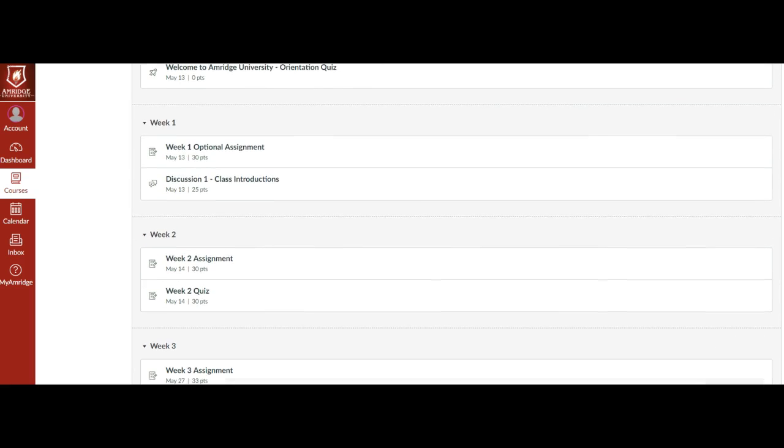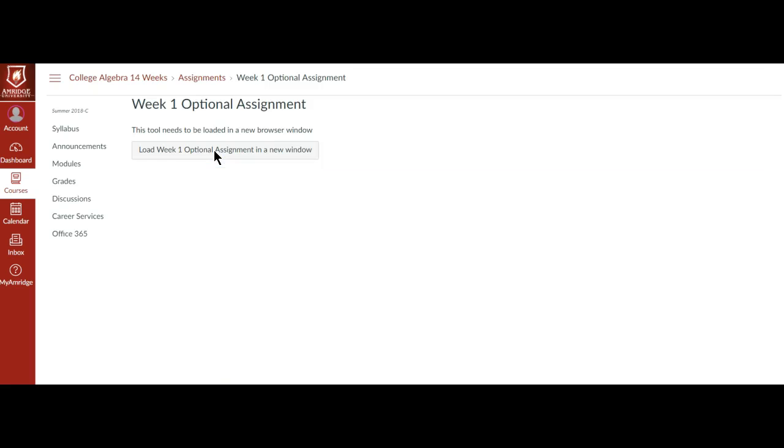So what you're going to do to access the assignments is, for instance, in Module 1, Week 1, you will click on the Week 1 optional assignment, which by the way is worth up to 30 points, and those will be bonus points. That's why it's optional. So I click on that and you'll notice that it has a box that I would click on to load it in a new window. So I click on that and it will pull the assignment up in WebAssign.